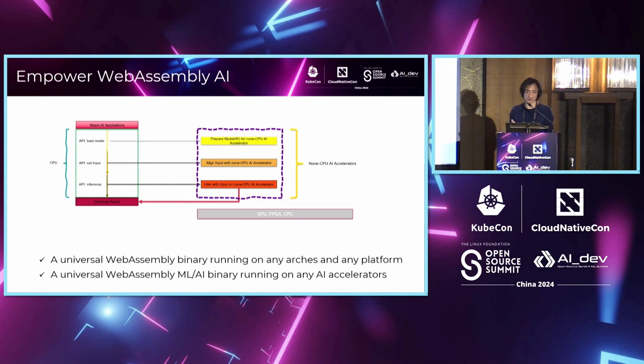So finally, your WebAssembly AI application can run on all your hardware accelerators. And if we support those different graph compilers, we can support any hardware accelerator. In that sense, I would say your native WebAssembly AI application can run everywhere.